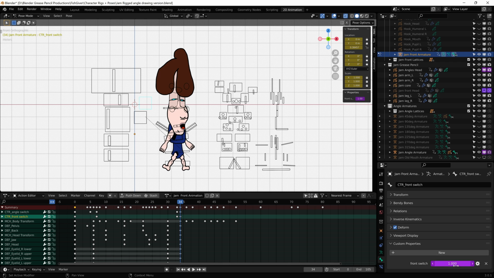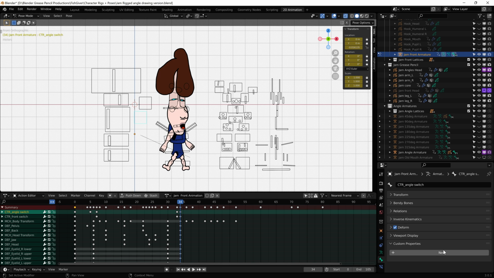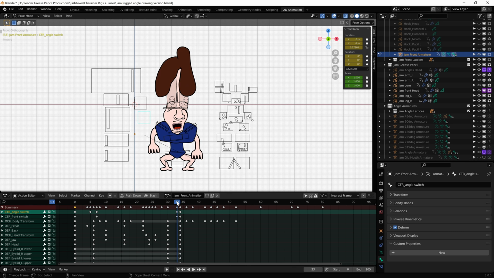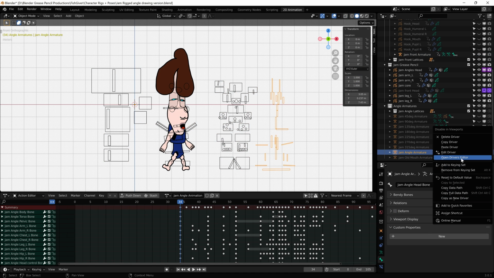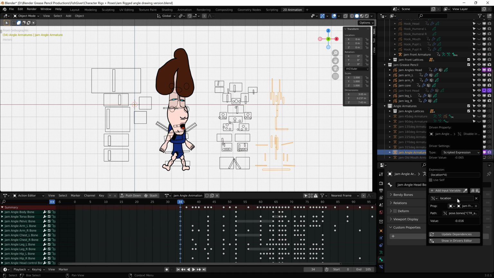Now you can see I selected for the front armature, I selected the switch bones. I have two different switch bones, one to make the front head visible or invisible, and one to make the angle head visible or invisible. And that angle one is for the angle armature as well. I don't need to see it when I'm animating in the front view.